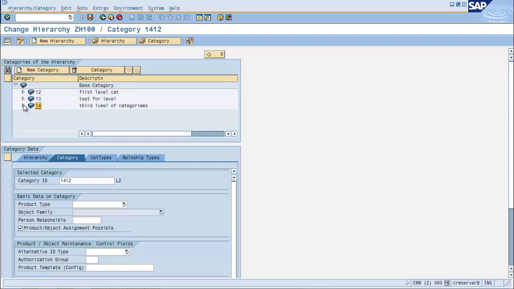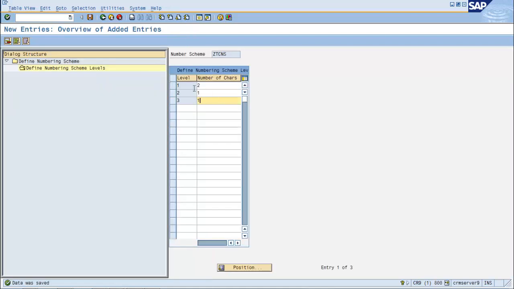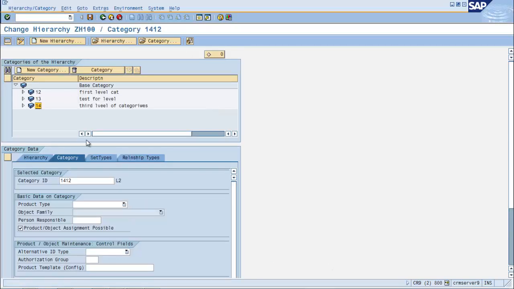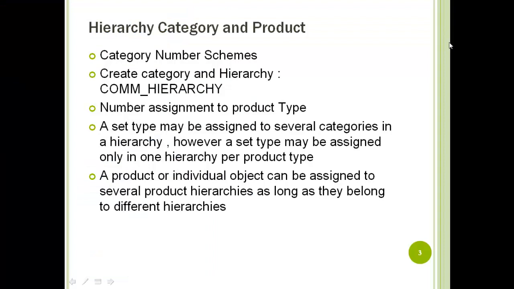Okay, so I am done with creation of categories. So we saw how the customization of the levels and number of characters in each level of categories could be done. Okay, so now let's create a category and check how we can assign numbers to the product type. And we also check the rules that we discussed in a previous session regarding set types, that a set type could be assigned to several categories within a single hierarchy for a particular product type but could not be assigned to a different hierarchy's category for the same product type. So let's see in the system how it works.